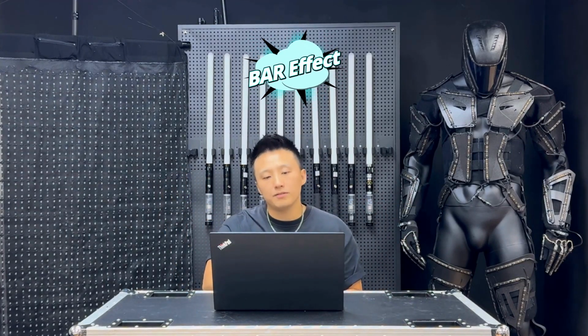Today, I will show you how to use the bar effect step by step to create visual LED lighting effects in our LED suit. Let's get started.